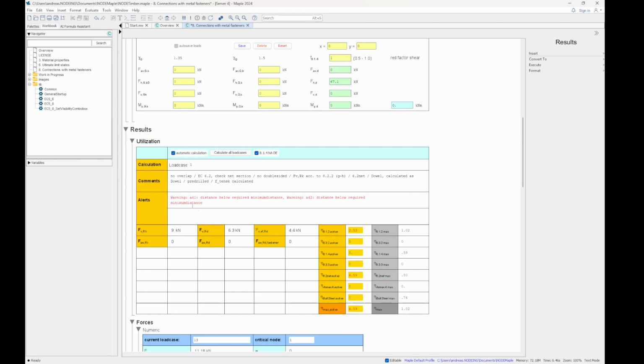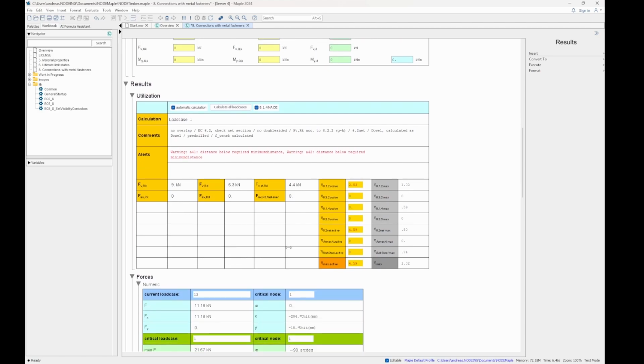If you have a red box here with an alert, that means that the calculation is not valid at the moment. So either it is simply aborted or the results might not be correct, because in that case, warning A1 for 1, which is the minimum distance for 1, the distances below the required minimum distance, and also A4,2 distance below required minimum distance. The other values here are the utilization factors according to the different parts of the Eurocode.